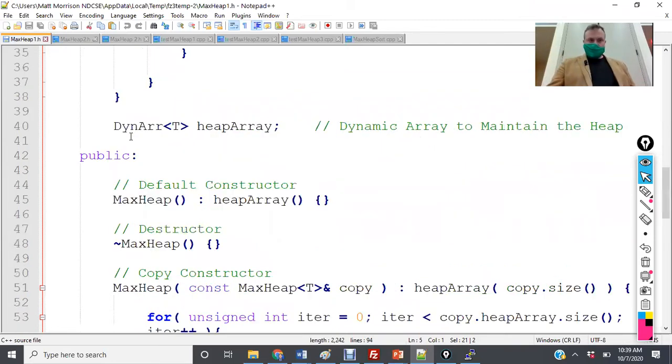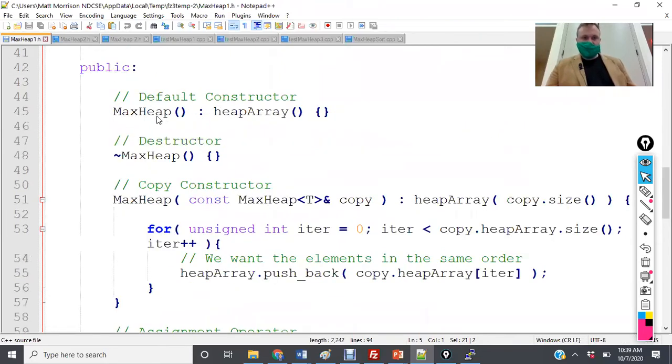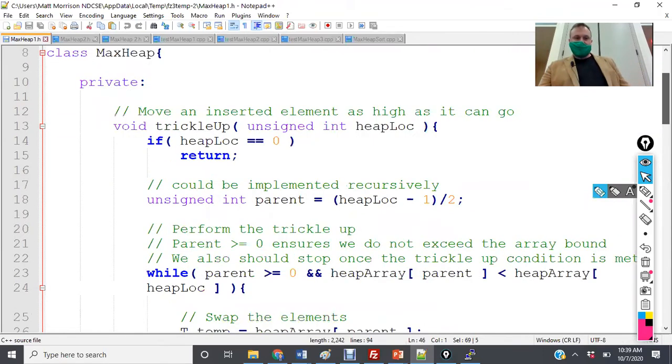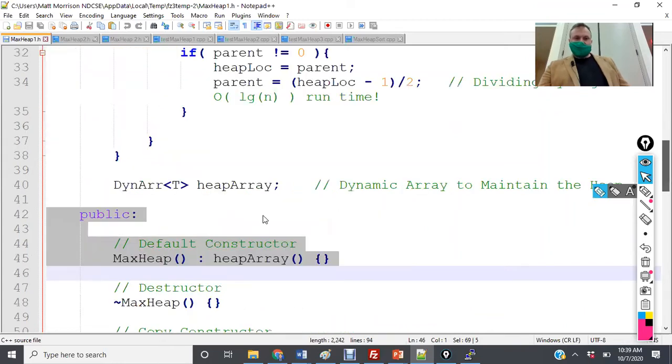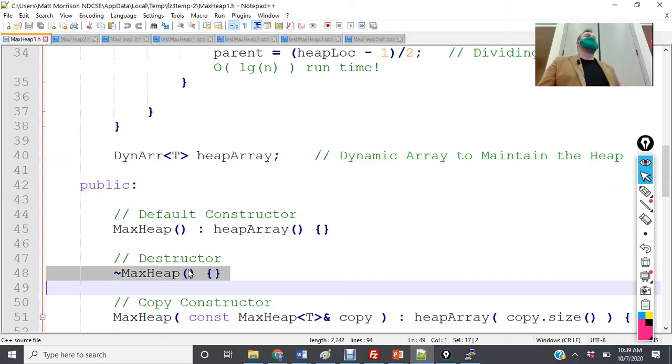And so first, before I show you this trickle up method, I want to show you the constructor and everything there. So first I have the public constructor, and I call it heap array as what I'm constructing. And heap array is a dynamic array that we've templated to the same type. So I have that private member heap array, and in the member initialization list, I'm calling the constructor. And then I have a destructor that doesn't do anything.